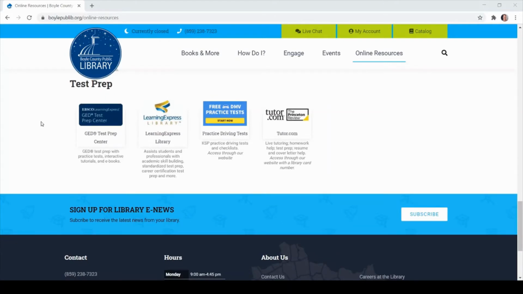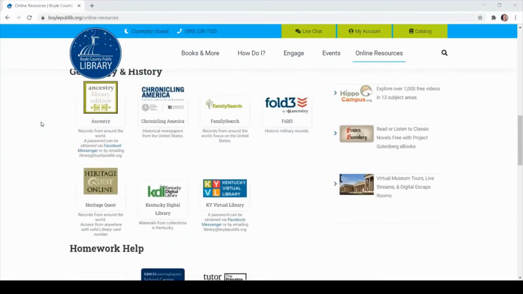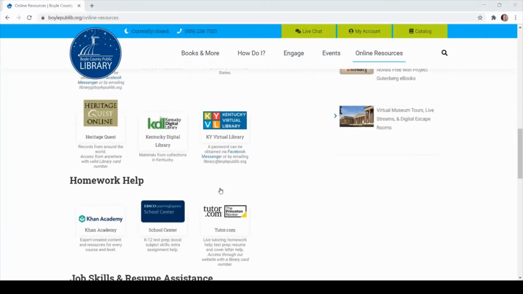Some of the listed databases come from the same parent database, Kentucky Virtual Library being one example, also known as KYVL. In order to access KYVL, you will need to get a password from the library. You can do that by sending us a message on Facebook or by sending an email to library@boylepublib.org.